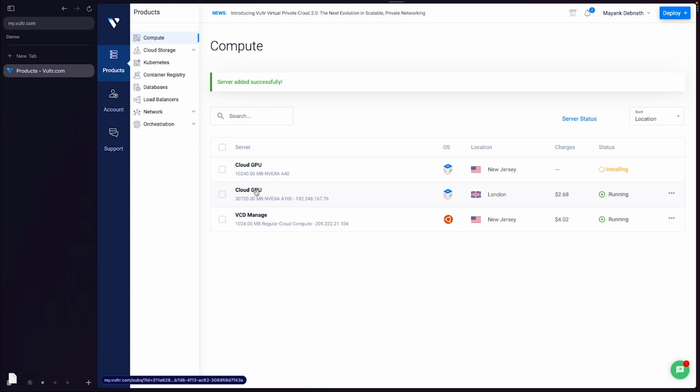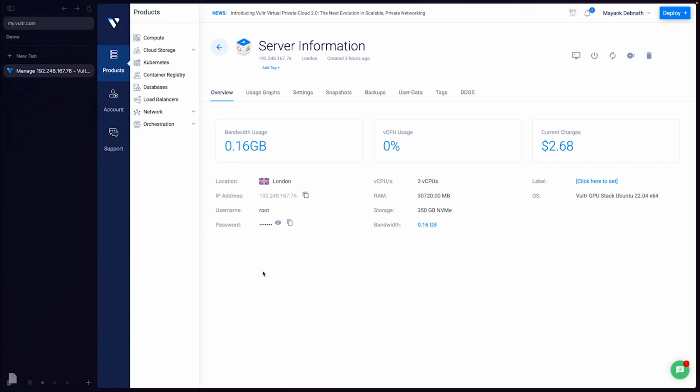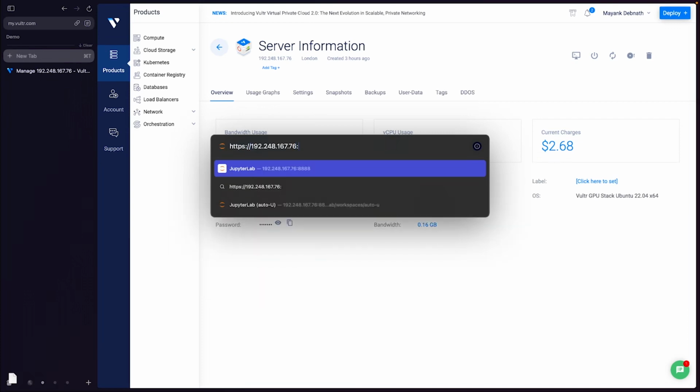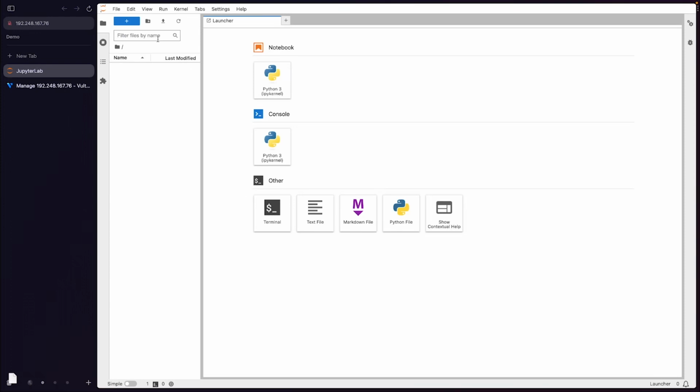You can go to the instance page. Since Vultr GPU stack comes with pre-installed JupyterLab environment, we can just copy the IP and open a new tab, type in HTTPS followed by the server IP and then the default Jupyter port. You will be presented with the JupyterLab interface in which you can upload your existing Jupyter notebooks, also open a new terminal, a Python file, Markdown file, and whatnot.